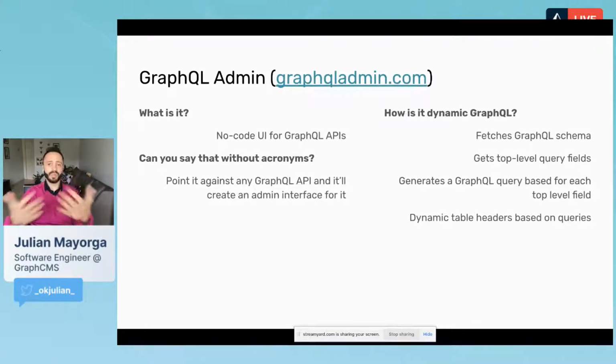And you don't need to learn GraphQL. You just point it to the API, and it generates queries by fetching the schema. So that's how it leverages dynamic GraphQL. It fetches the schema, gets the top level query fields, shows that in the sidebar. Feel free to check it out if you haven't. And it generates a GraphQL query for every one of those fields. So you don't even need to know GraphQL. You can edit the queries, obviously, but it's really a great way of showing how to generate a query out of nothing, just a schema, a URL.